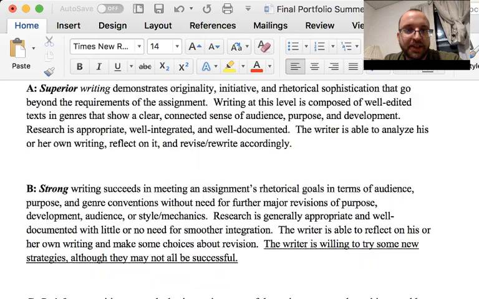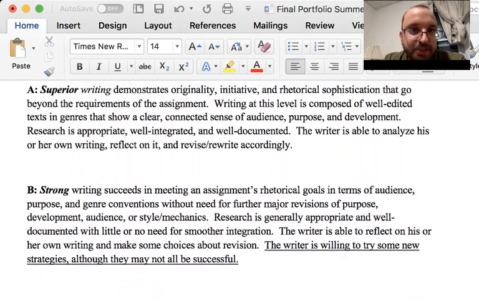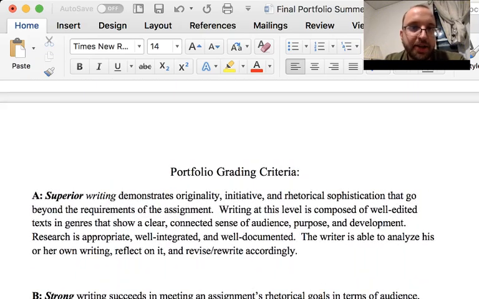So this is in the English department textbook, Joining Academic Conversations. But this is the English department at WVU, which has a uniform grading criteria. This is what I try to go by when I'm assessing portfolios. So let me walk you through it.